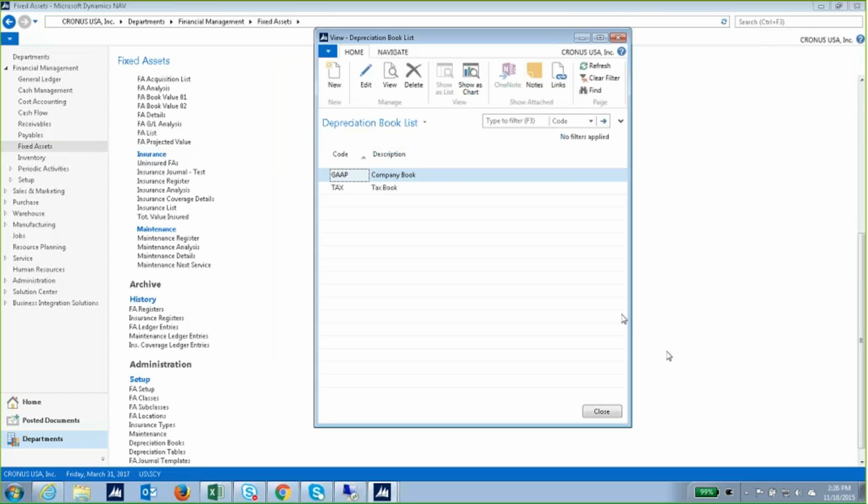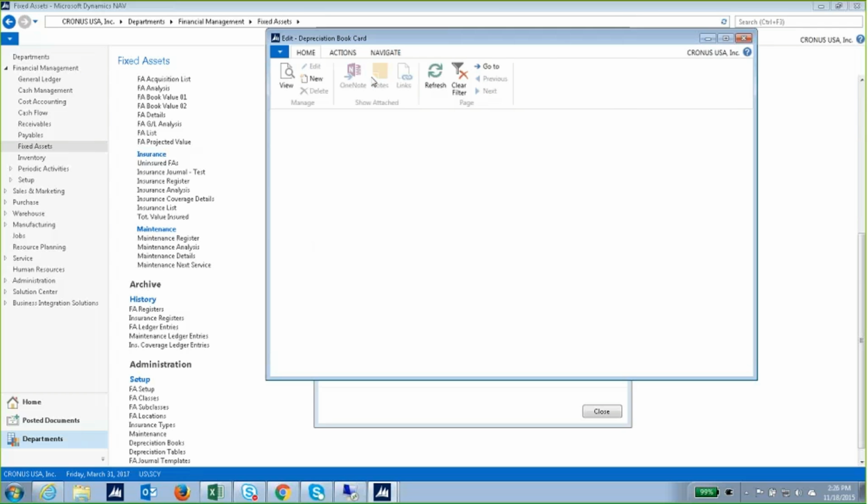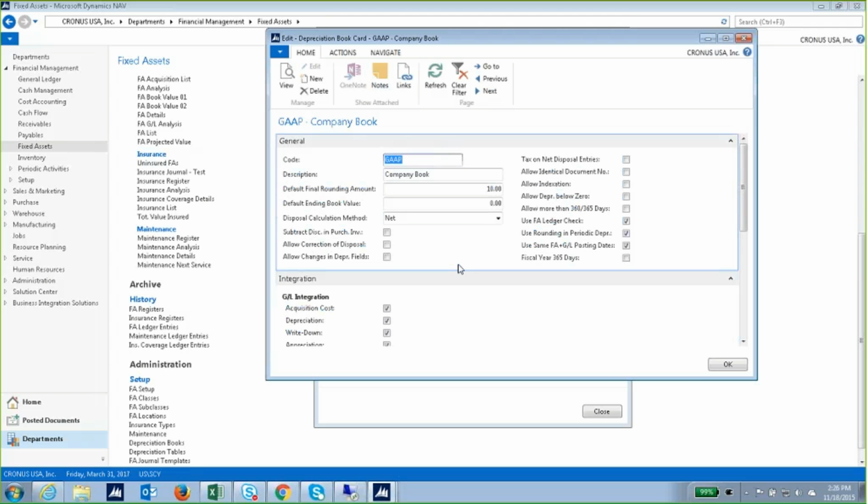And someone asks, is the parameter allow correction of disposal a new parameter for newer versions? Yes, all of these new questions here. Do I allow changes to depreciation fields have been added in, I believe it was 2013, I believe they came out. I'd have to go back and check, but I believe most of these new questions up here have all been added in the newer release. Subtract, the correction of disposals and changing the fields. They were not in the older releases.